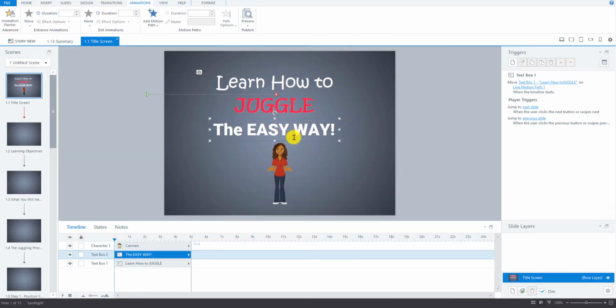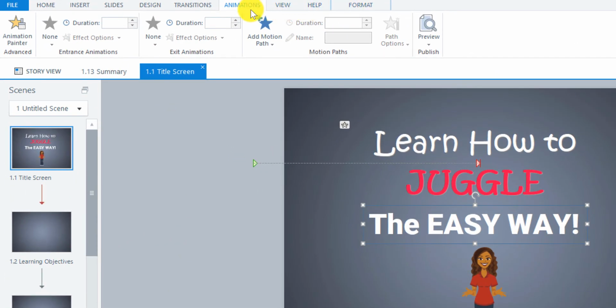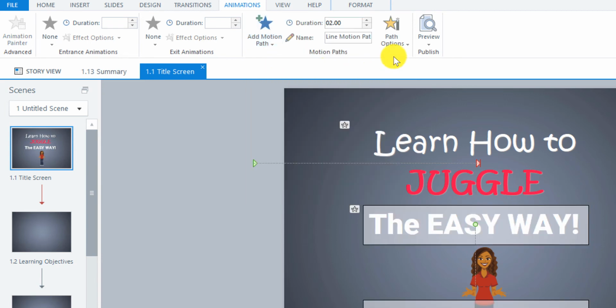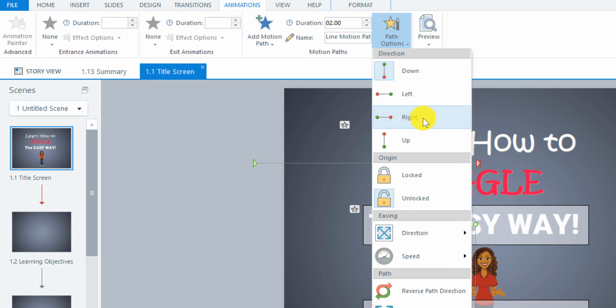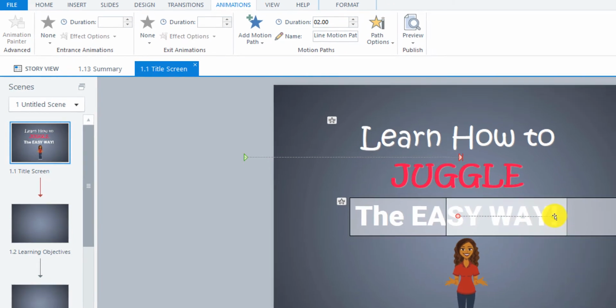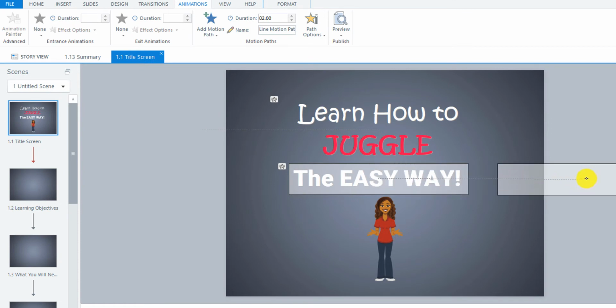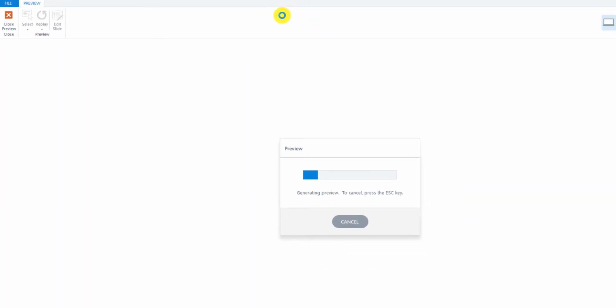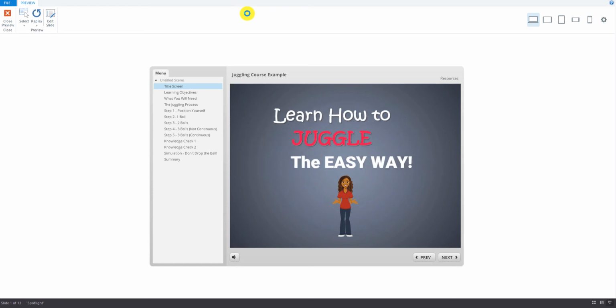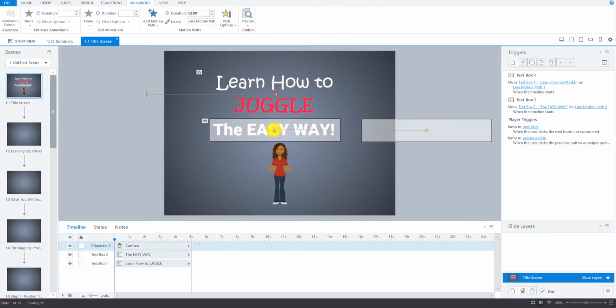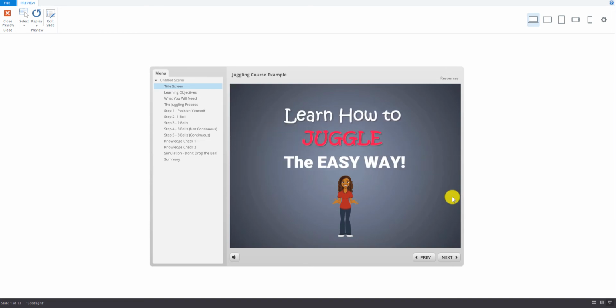Now let's look at the easy way. So we want that to come in from the right. So let's go to animation, motion path, line, path options. We want it to go from the right this way, there. And then I'm going to extend that out so it's off the screen to begin with. Let's just preview that. Okay, almost. The easy way is going a little too far. Okay, let's preview that. I think that looks pretty good to me. So let's just go save this now.